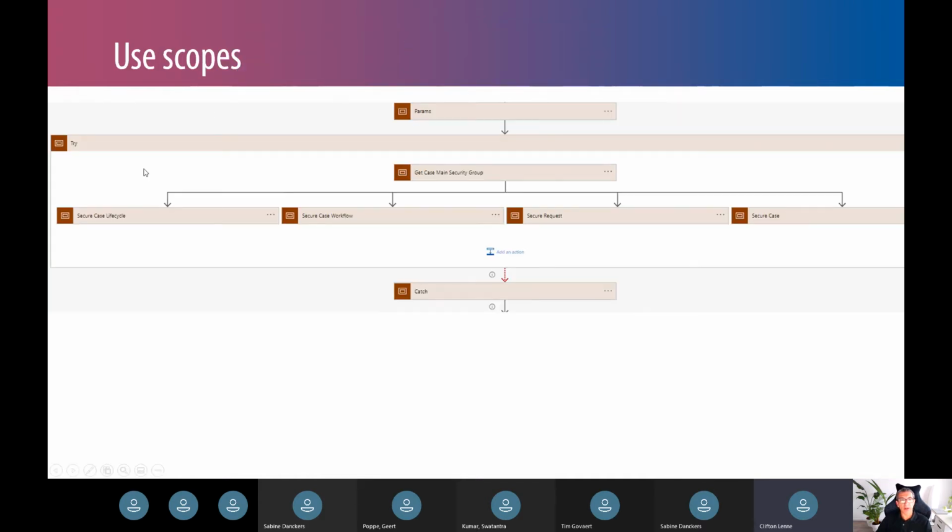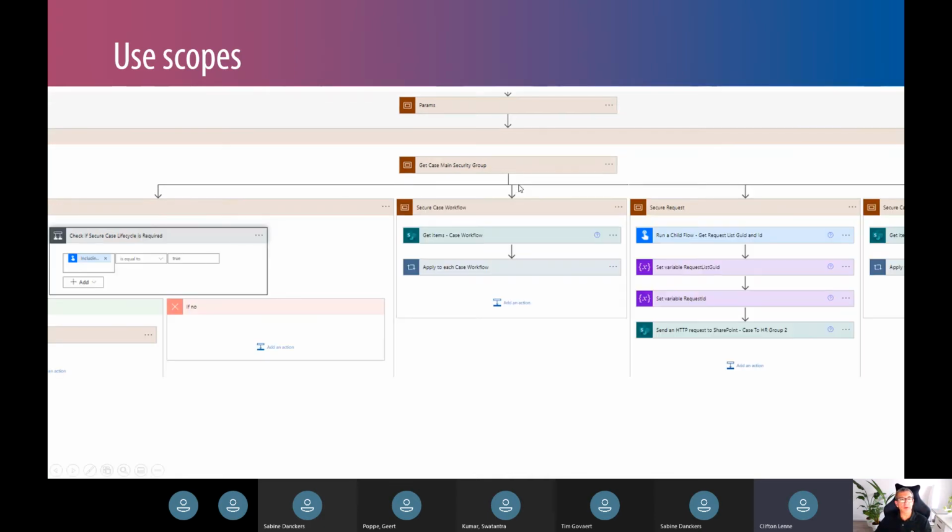Use scope everywhere. All your code should be hidden in scopes, so that when you read the code, you are able to have a high-level understanding of what your code does. That's important, you see. So in a scope, you can put actions.